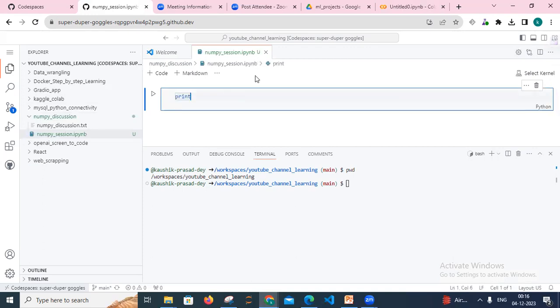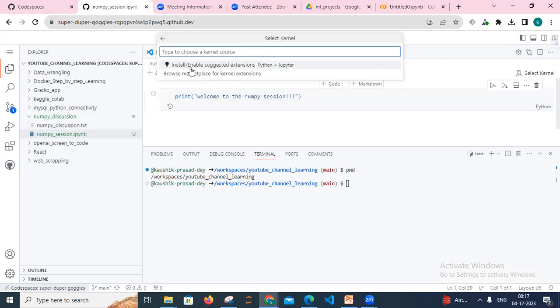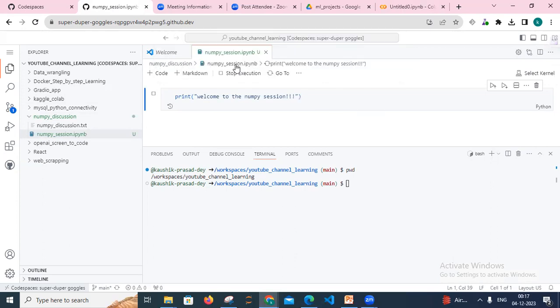Here you can write print welcome to the NumPy session. The first time, you have to install the suggested extension. You can click, and it will provide you the available Jupyter extension. You have to wait, and then you will get the environment.